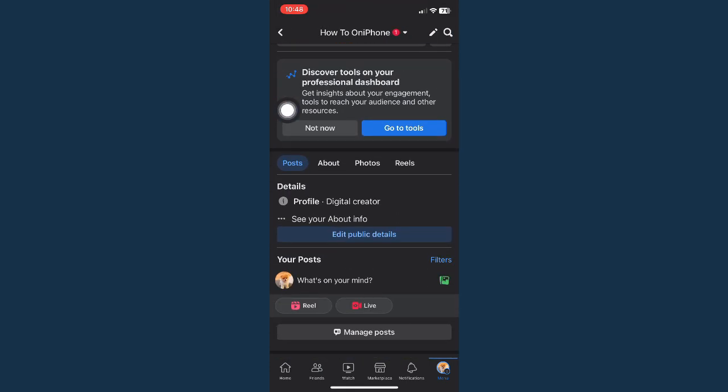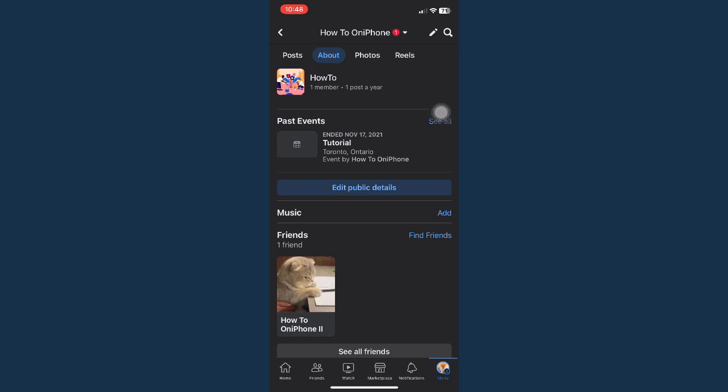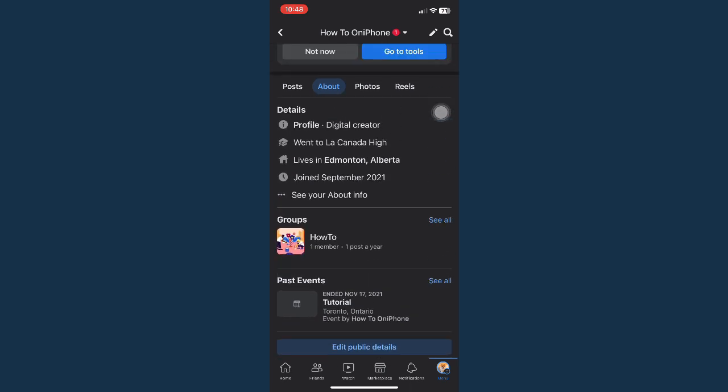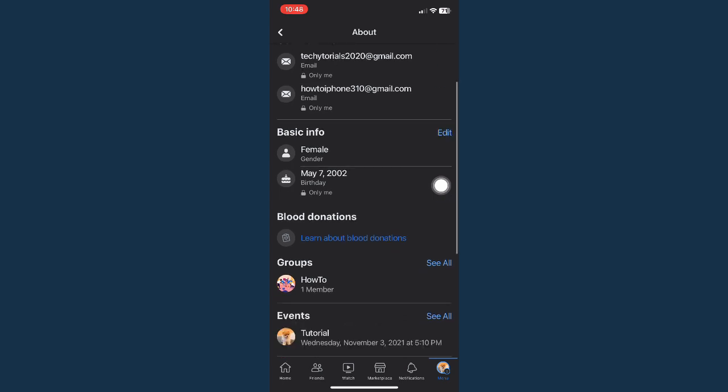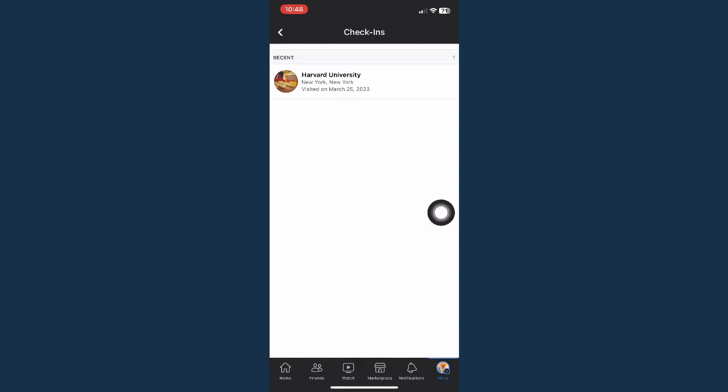Once you have done that, just simply scroll down and go to your about. Scroll down once again and you should see your about info right here, and then scroll down once again and look for check-ins. So once you have found your check-ins, you may click on see all and see all of your check-ins.